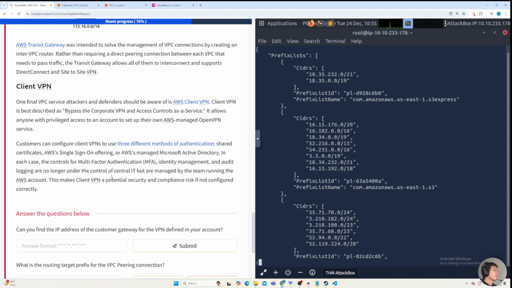Customers can configure client VPNs to use 3 different methods of authentication: shared certificates, AWS single sign-on, or AWS managed Microsoft Active Directory. In each case, the controls for multi-factor authentication, or MFA, identity management, and audit logging are no longer under the control of the central IT, but are managed by the team running the AWS account. This makes the client VPN a potential security risk and compliance risk if not configured correctly.